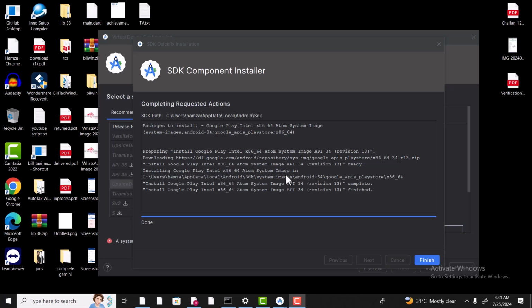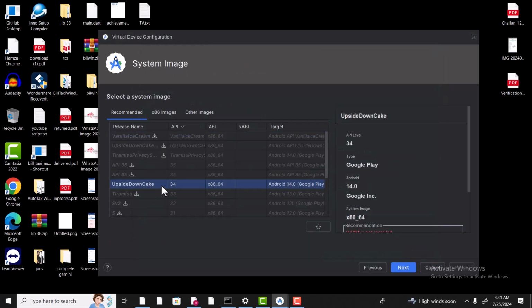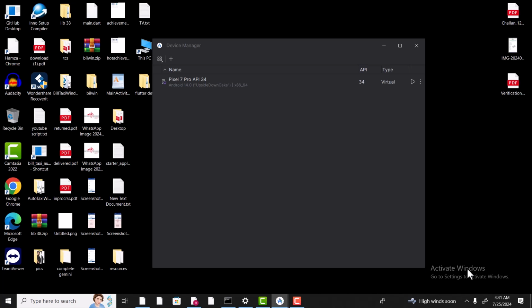So now the Android version is downloaded, so click finish, and after that you can select the downloaded version here, which is Android 14, and then press next. Here you can select the orientation of your device and then click finish, and our new Android emulator will be created, and there you can see this emulator.